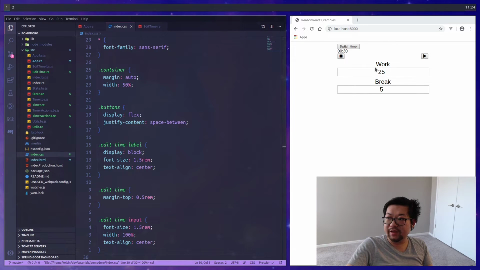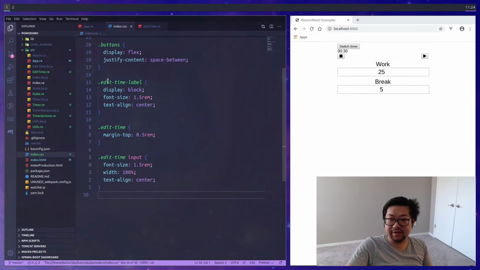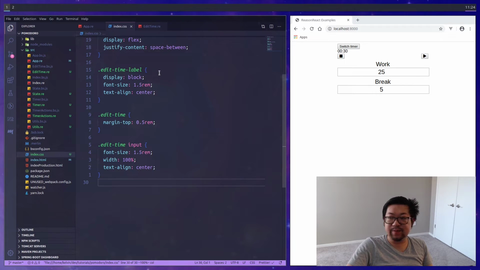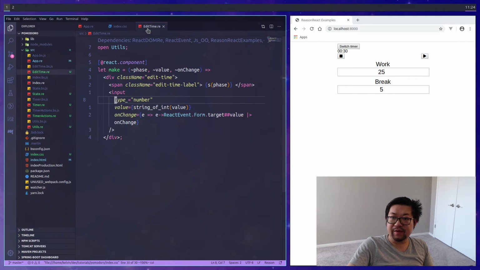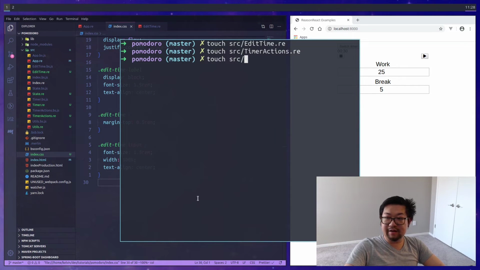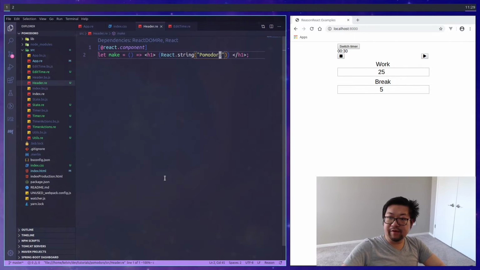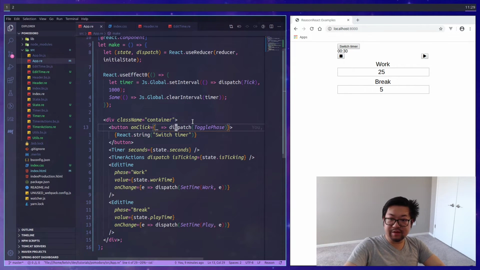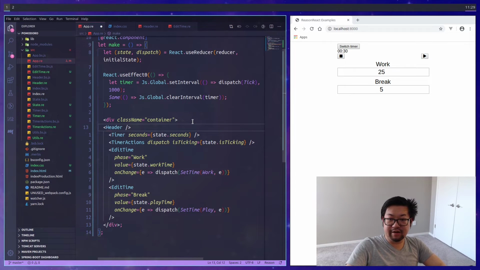For the edit time buttons, I added these three class names. The label is just display block, and the input itself, I'm just making it full width so that it looks a little better. So in the edit time components, the class name is added here on the outer div, as well as the label. Instead of a switch timer, I think I actually want a header. So I'm going to make a header component. For now, it's just going to be an H1 that says Pomodoro. But I'm going to remove this and add our header component here.